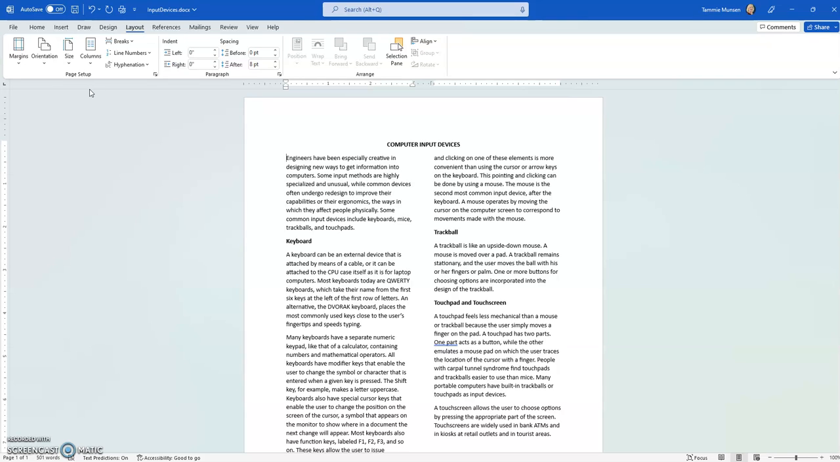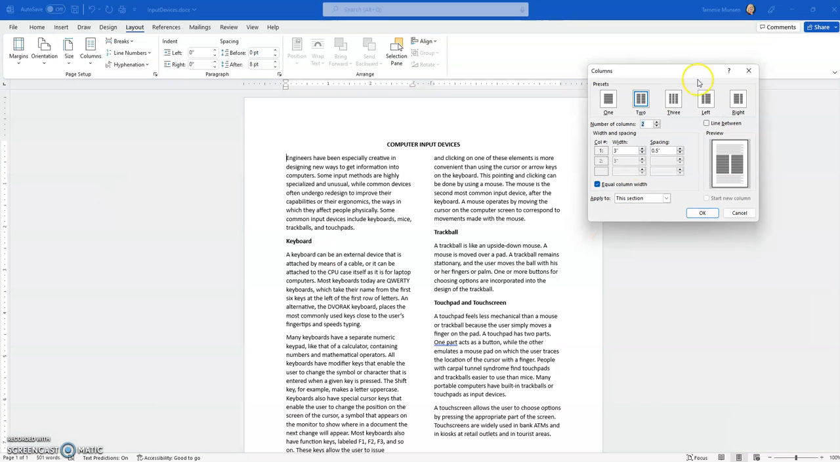So after I have my columns set in my document, I can go in and format them. I'm going to go back to the columns button under the layout tab and choose more columns. When I do that, the dialog box appears and I can see that I have different presets. So if I wanted 3 columns, I could make it 3 columns, etc. So you can choose your number of columns a couple of different ways.